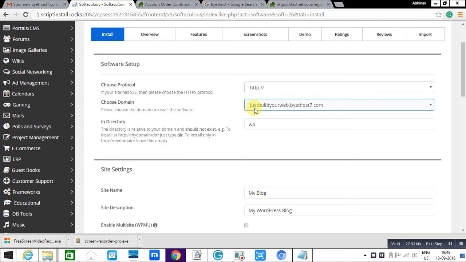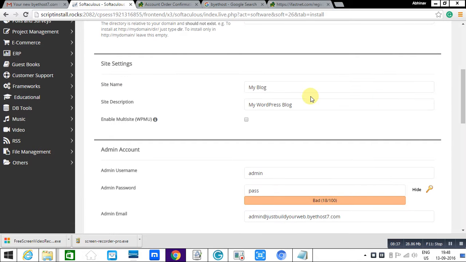So this will be the name of our website: just build your web.bytehost7.com. Now here is WP, so we will remove this WP from here, because if we do not remove it, this WP will be appended to our website name. We can remove this WP, leave other things as they are, or if we wish we can change the name of our site.